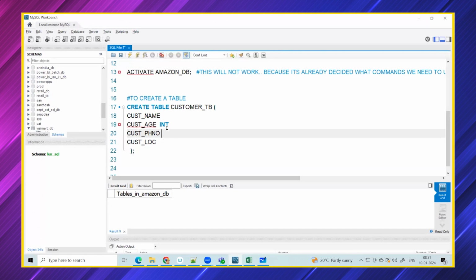Your phone number. If I ask you your phone number, you will never say it in words, you will say it in numbers only. So I will go and store phone number as INT. So your SQL is a bit lazy. They always keep shortcuts. So integer, they're keeping INT.